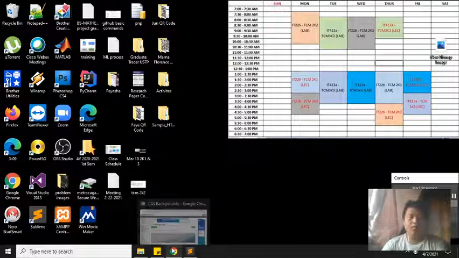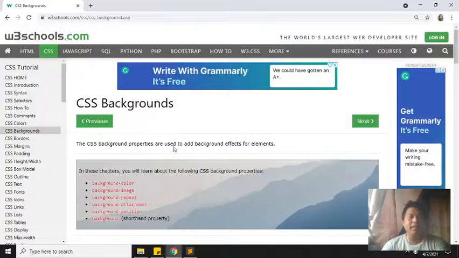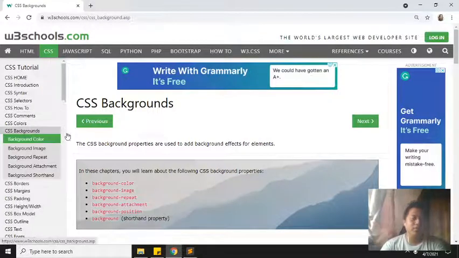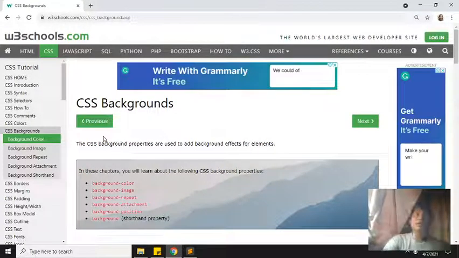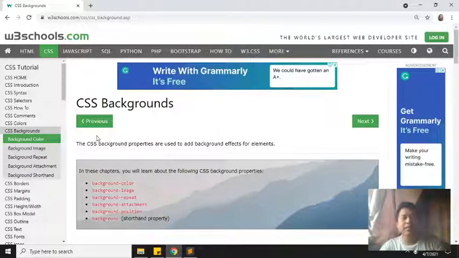Hello once again. In this video, we will be discussing CSS backgrounds. There are lots of ways to set a background, you can use color or images. And there are a lot of attributes and features when it comes to background. CSS background properties are used to add background effects for elements.